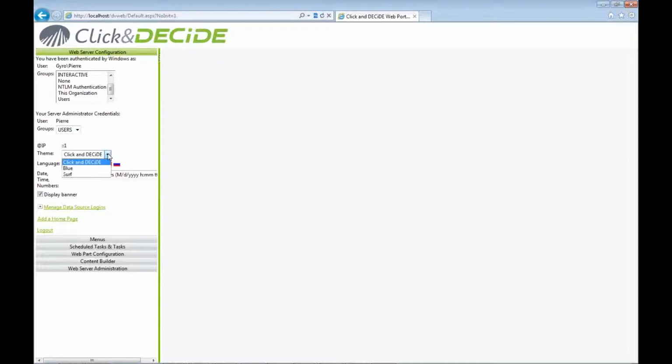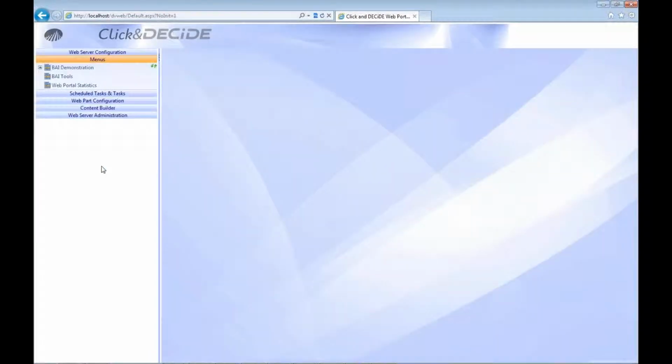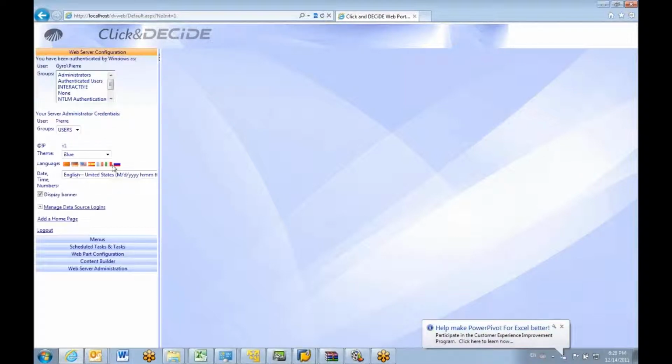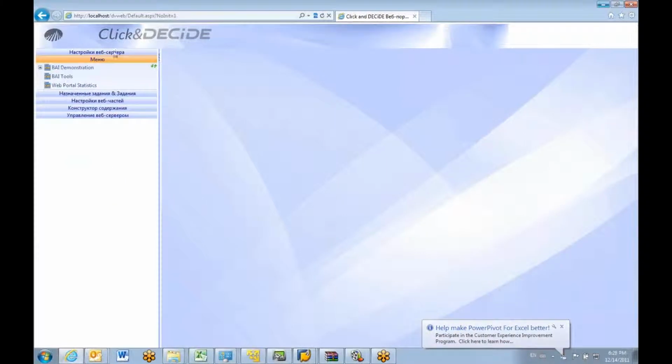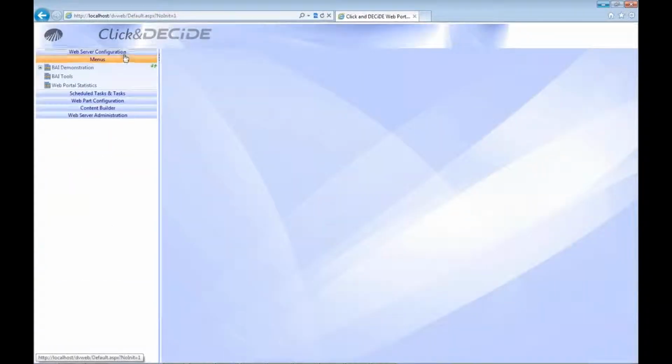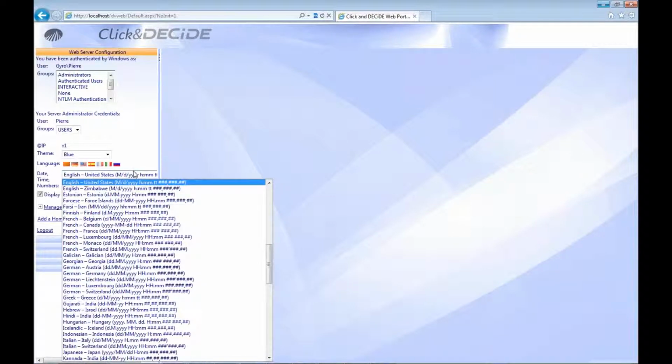The web portal layout can be changed to match your company graphic chart, using an IIS theme design. Here we can view a blue Click&DECiDE theme. We can also change the language of the web interface, for example here in Russian. Back to English, we can also select the regional format for date and numbers to match the Excel date and numbers format used by each user.